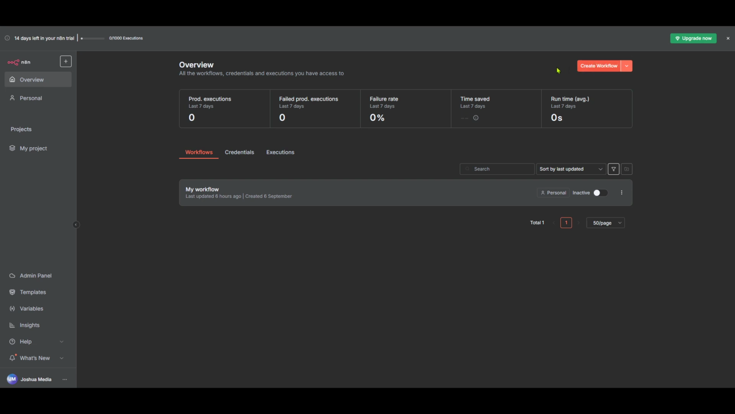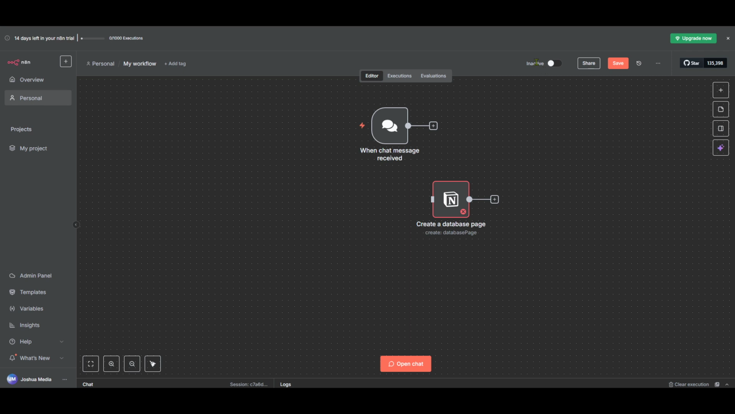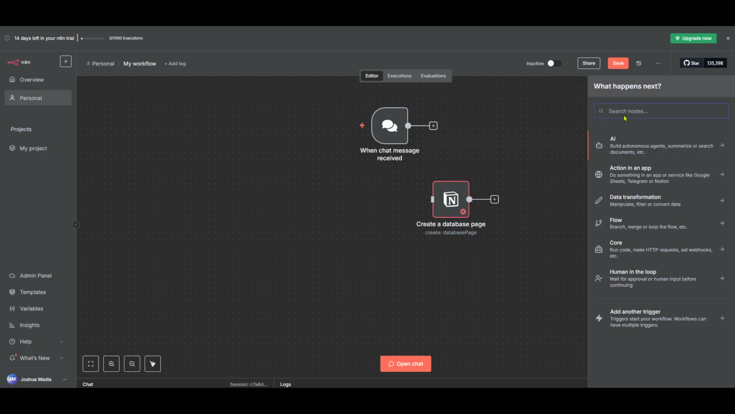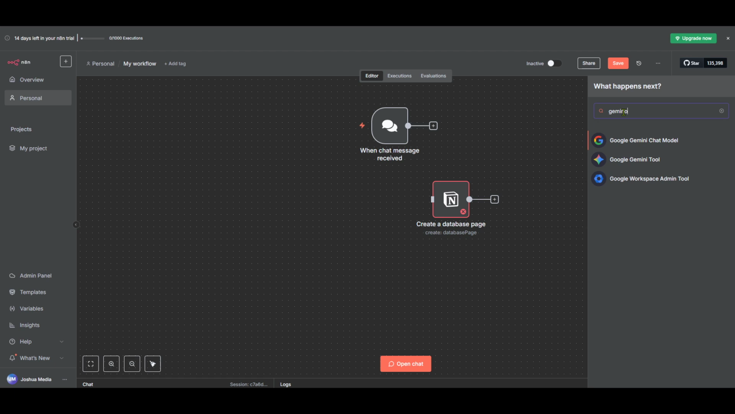This is where the fun begins. You're going to explore the vast array of integrations available. A search bar will appear. Type in Gemini to quickly locate the tool you're looking to integrate. Google Gemini. As you search for Gemini, keep an eye on the drop-down selections that appear. Once you spot Google Gemini, click on it to add it to your workflow.